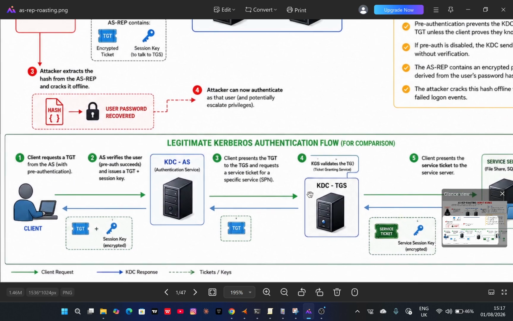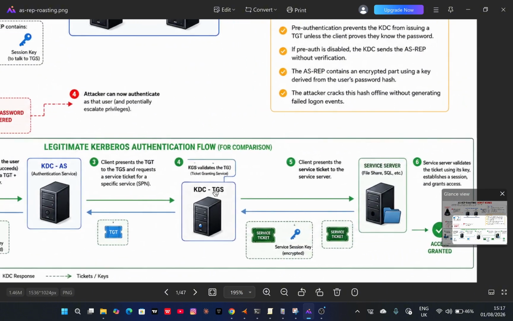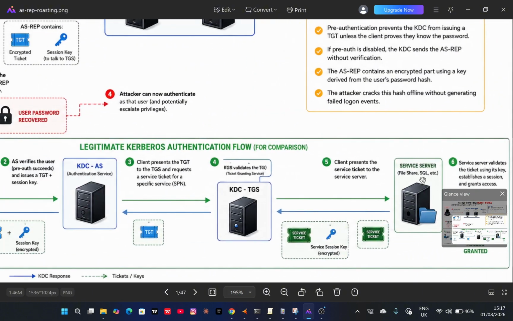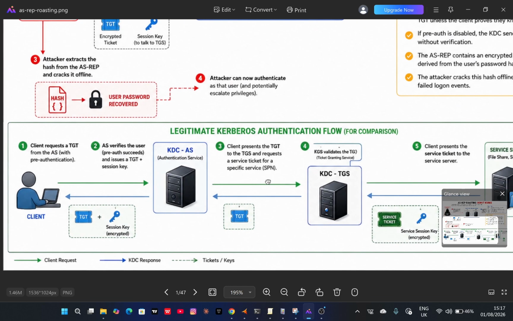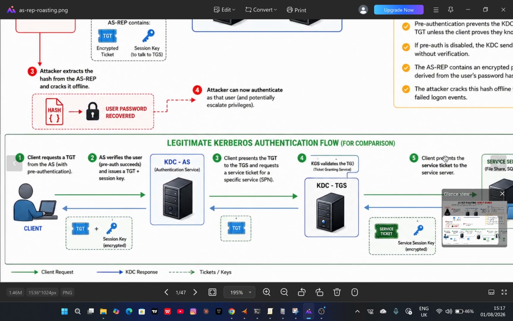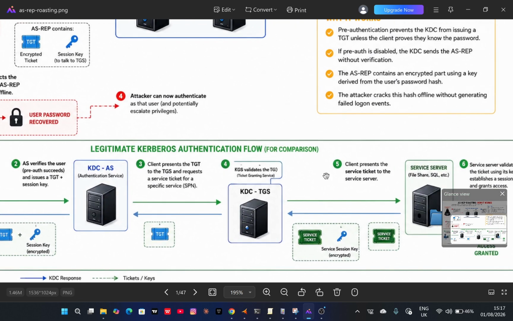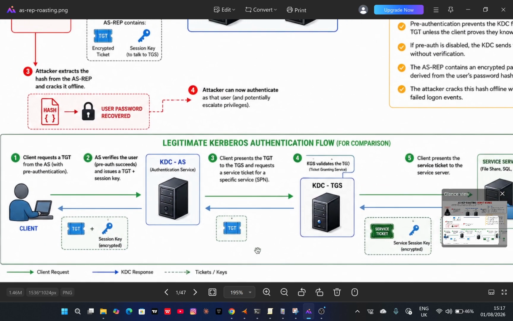Let's say you're working within an organization and you want to access a file share over here. This is what happens within an Active Directory environment. Before you can access this specific file share, you go through this process. You first request a TGT. A TGT is simply a ticket granting ticket. This is requested from the authentication service.